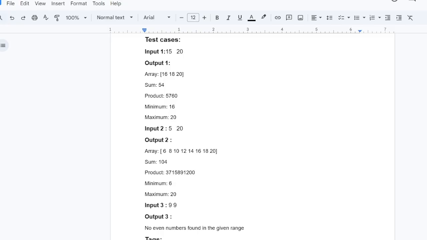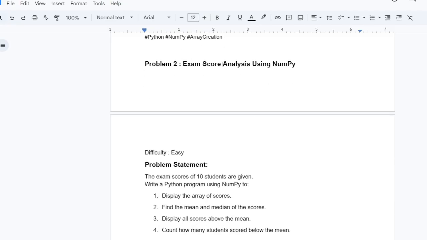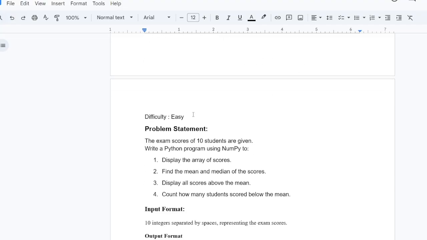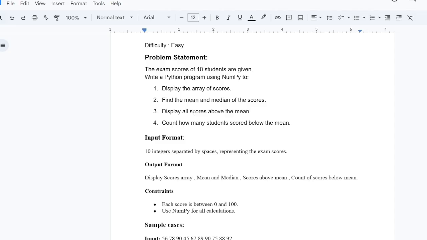Now moving on to question number 2. Question number 2, exam score analysis using NumPy. Okay, difficulty level easy. Let's read the problem statement. The exam scores of 10 students are given, meaning we are given the 10 scores that students have achieved. Write a Python program using NumPy.